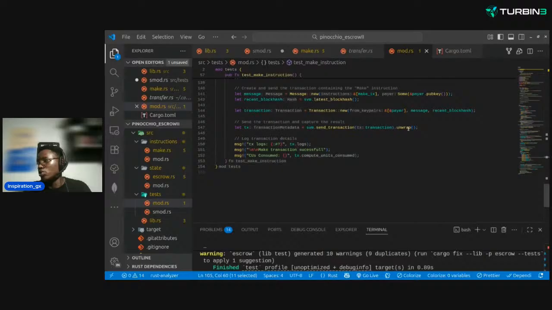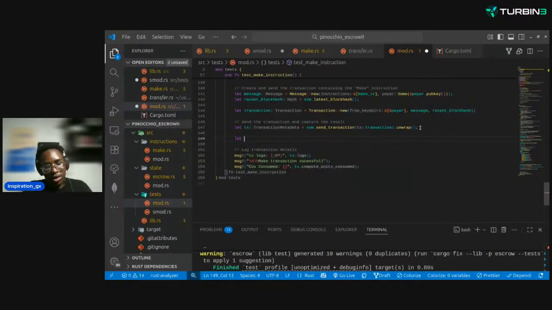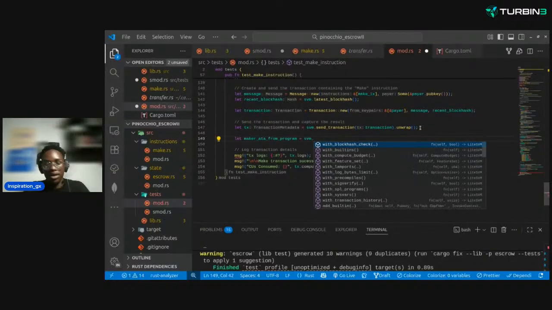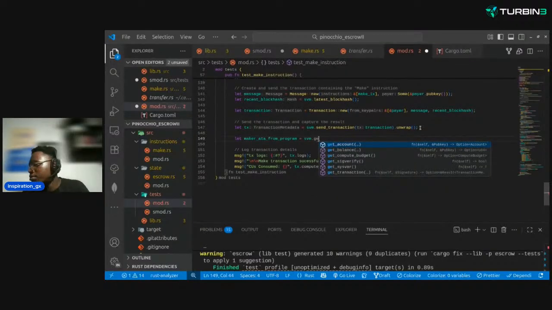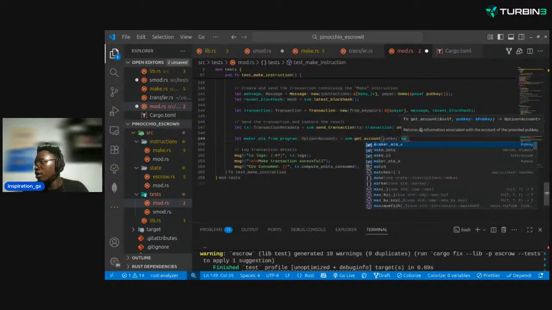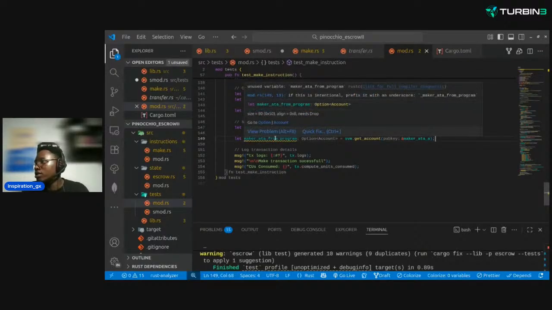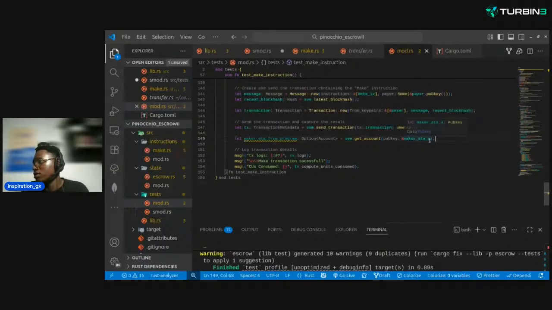Let's make an ATA from program, because is it program or is it SVM? So SVM dot get account, get balance, get account, pubkey is now make our ATA A. So now we'll pass that. Now this is giving us an option account. Is there a lamport on it? Dot unwrap.